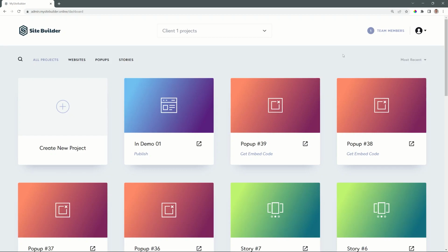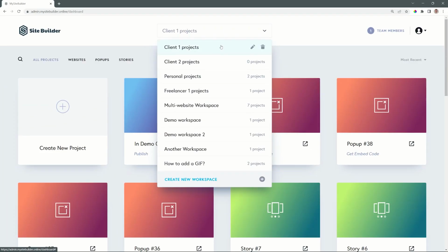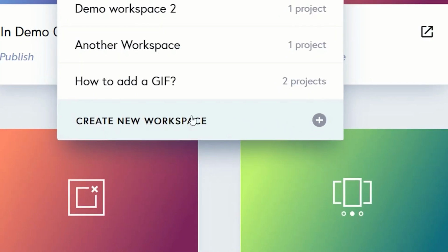Workspaces are essentially folders in which you can group projects. At the top of your dashboard, you will see a drop-down area, and this is where you access the workspaces. Here we already have a number of workspaces, but let's go ahead and create a new one. That is done here at the bottom, create new workspace.